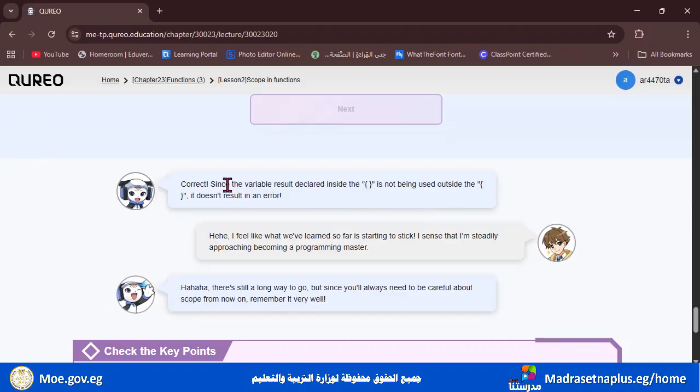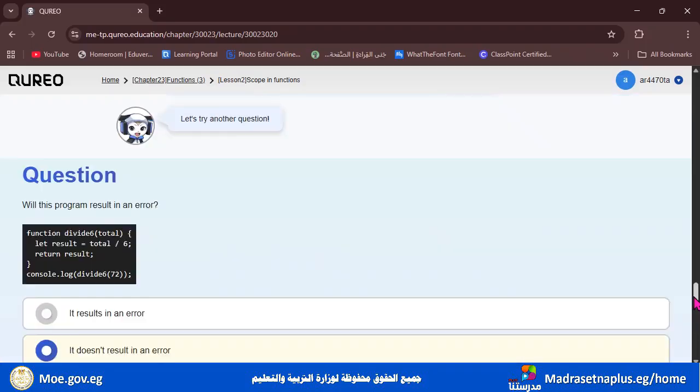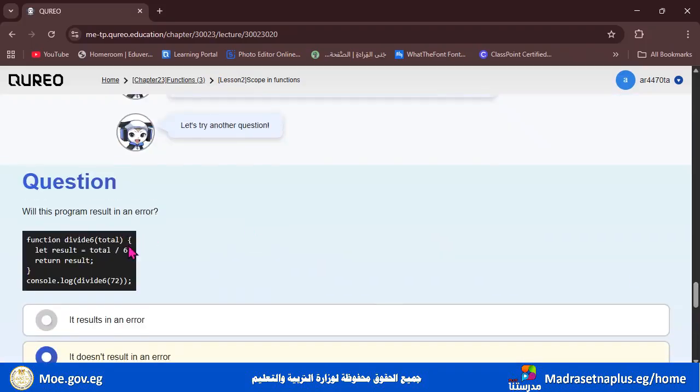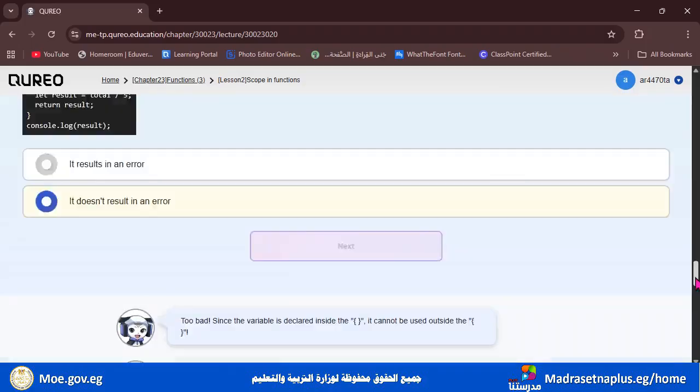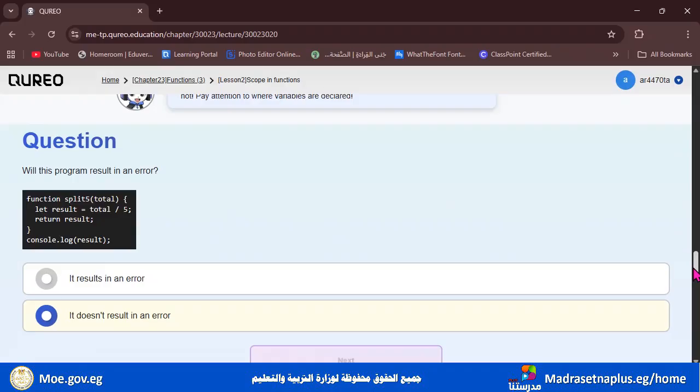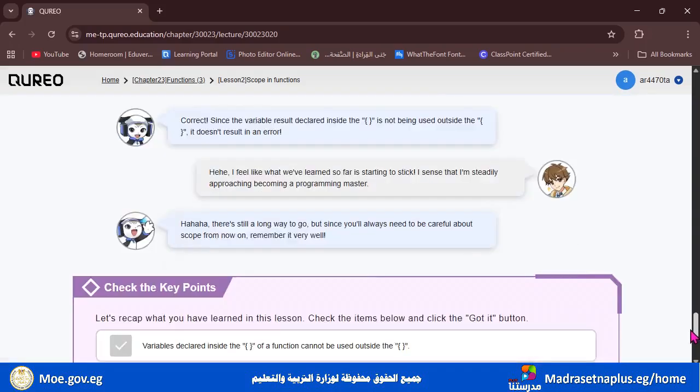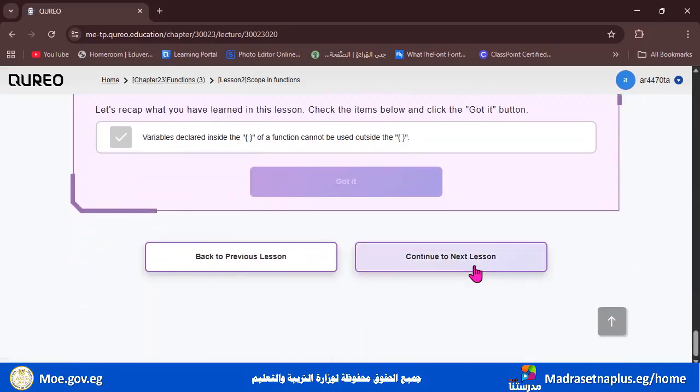So let's notice that the variable here is declared between the curly brackets, but in the first question, it wasn't. So let's continue with me to the next lesson.